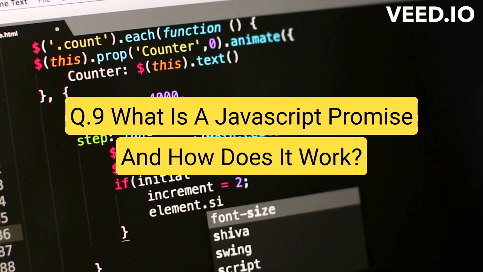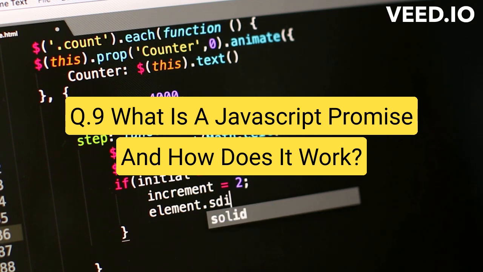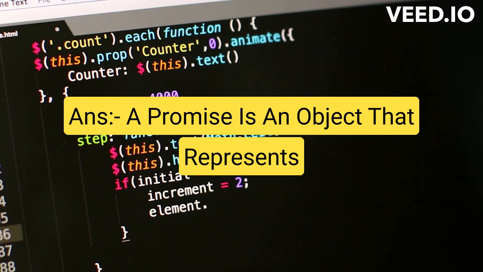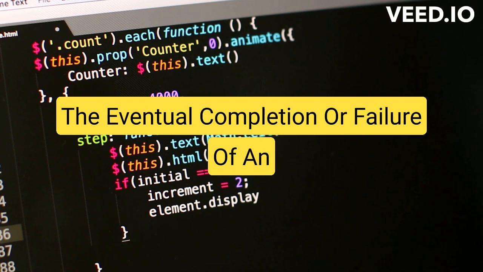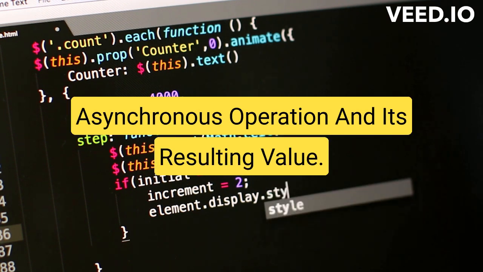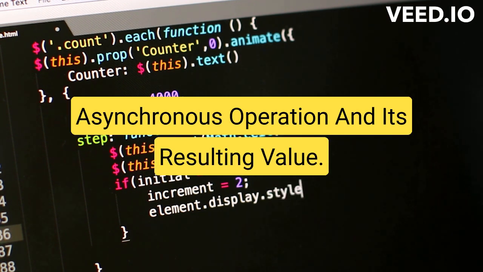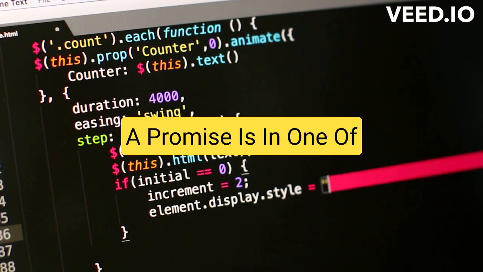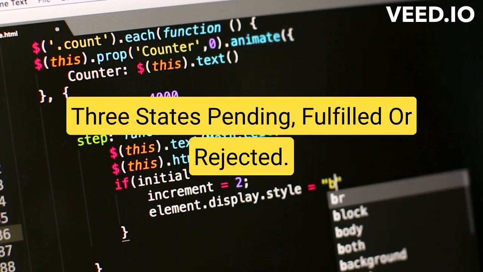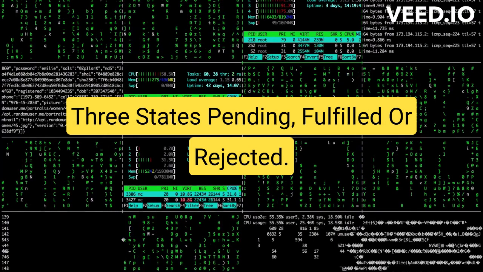Q.9 What is a JavaScript promise and how does it work? A promise is an object that represents the eventual completion or failure of an asynchronous operation and its resulting value. A promise is in one of three states: pending, fulfilled, or rejected.